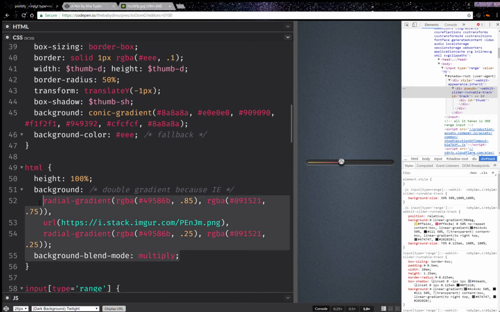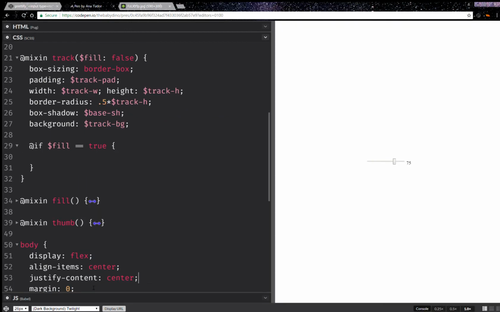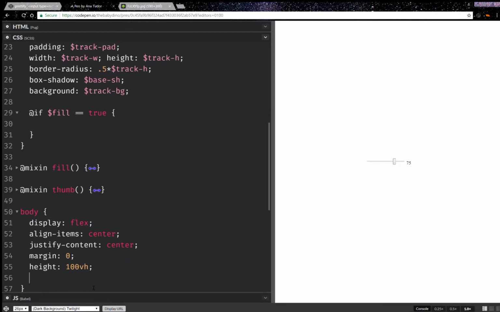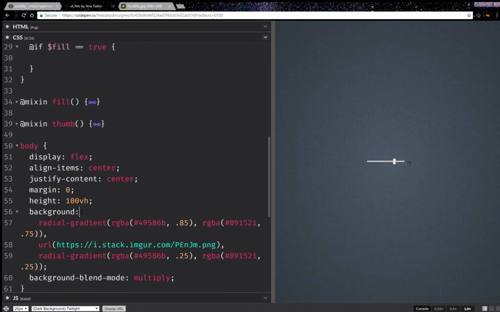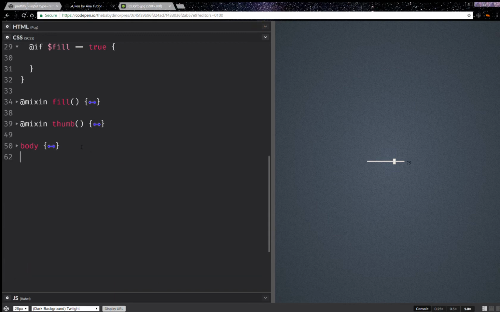Just the background and the blend mode. Just to make stuff more visible here. And this also applies to the edge. The eye thing is stupid now. Okay, then I'm also going to have some styles for the form.